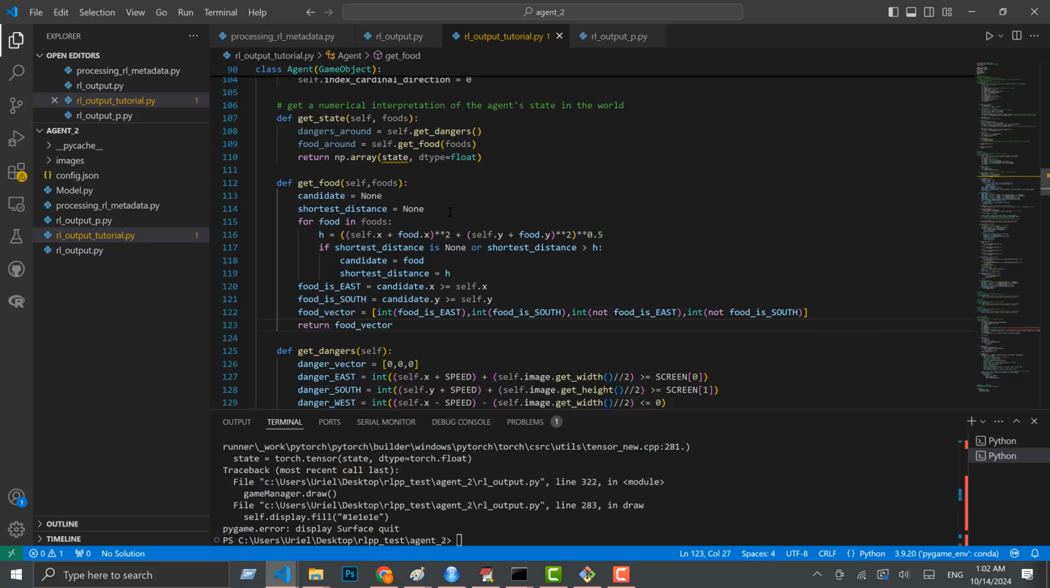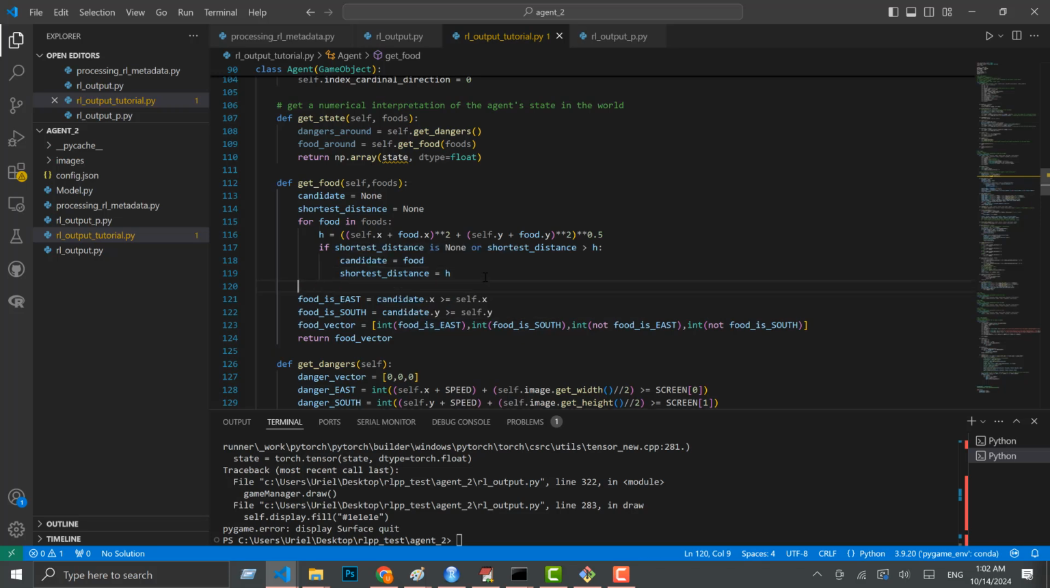However, if you pay attention to this code, you may notice that there is a loophole. There could be a condition in which the environment has no foods left because the agents ate them all. In which case, this for loop would have no effect. It would actually not even run, which means that the candidate would stay as none. And if we try to access the position in X of something that doesn't exist, we're gonna get an error. So we need to create a clause in here.